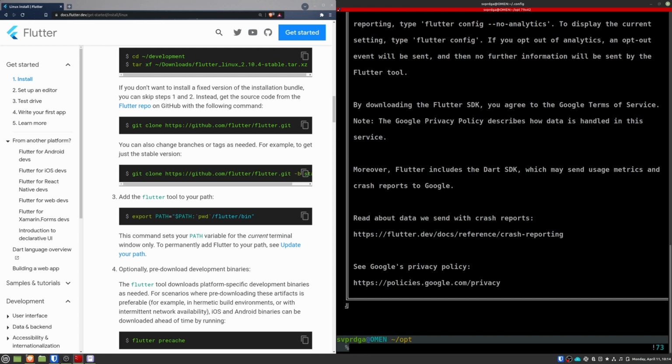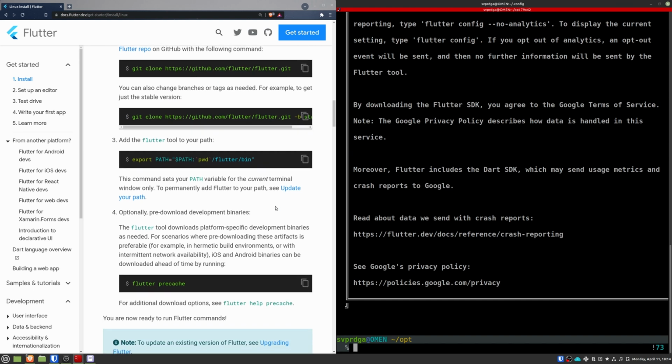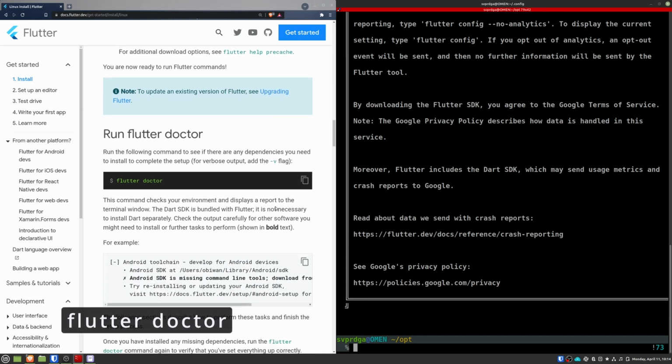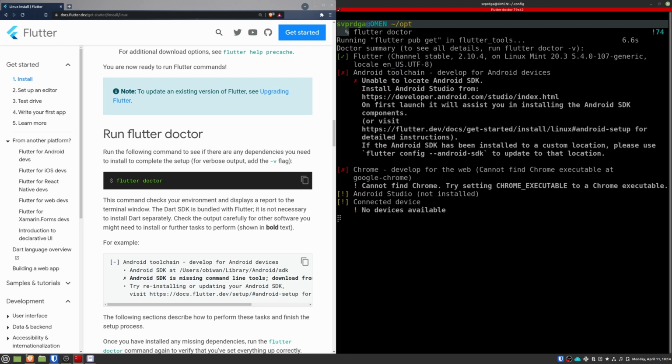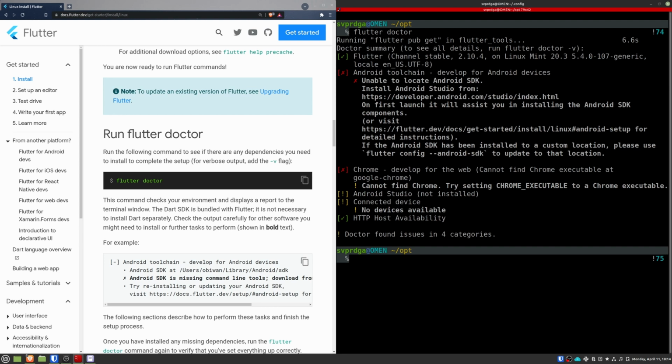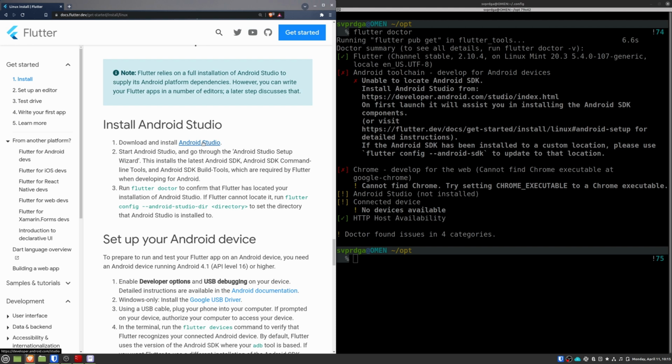Now the documentation tells us that we should execute Flutter Doctor to see if any additional requirements are not met. We're going to do it now. We're missing the Android toolchain. So the next thing I'm going to do is to install Android Studio, which is my main IDE. And with it, the Android SDK will also be installed. So we're going to follow the link provided in the documentation.